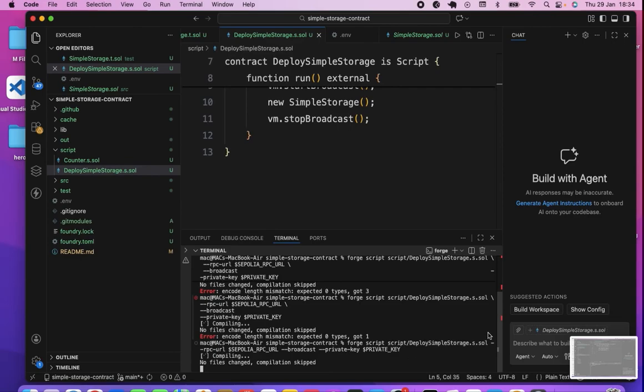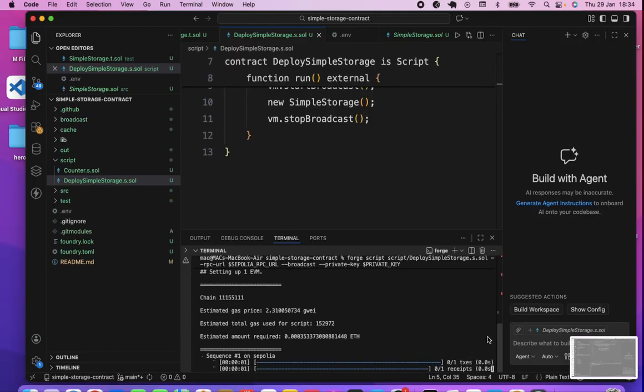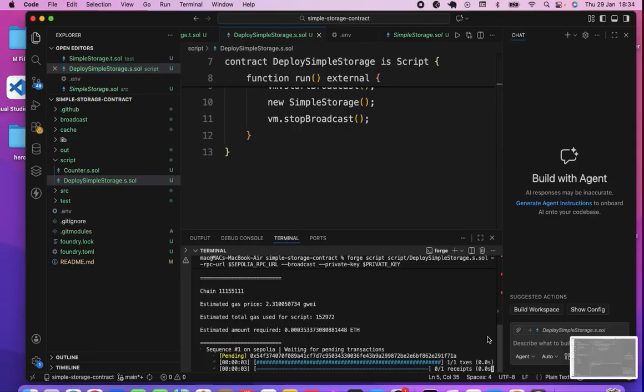So no file compilation. Compilation is skipped. Wow, our script is running successfully. Wow, our smart contracts has been deployed. Congratulations. So it's time for deployment.